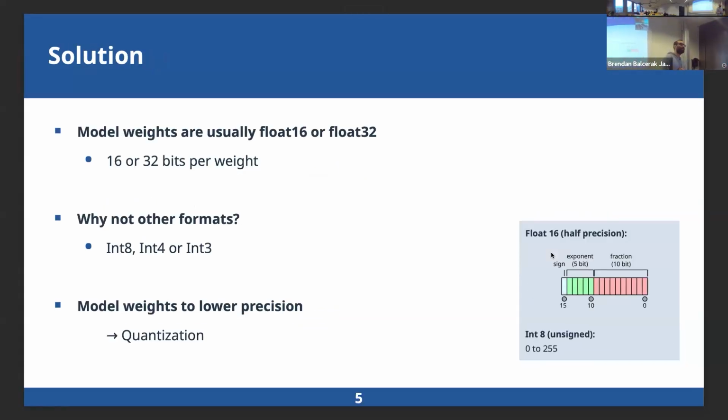Well, model weights are normally stored as floating point numbers. These can be 16 or 32 bits per weight. And why not use other formats? We can maybe just use int8, int4, or maybe we are crazy and take int3. Think about it: for a floating point number at half precision we need 16 bits, and for int8 we only need half of that. For int4, we can halve that once again. Dealing with models at this lower precision is called quantization.